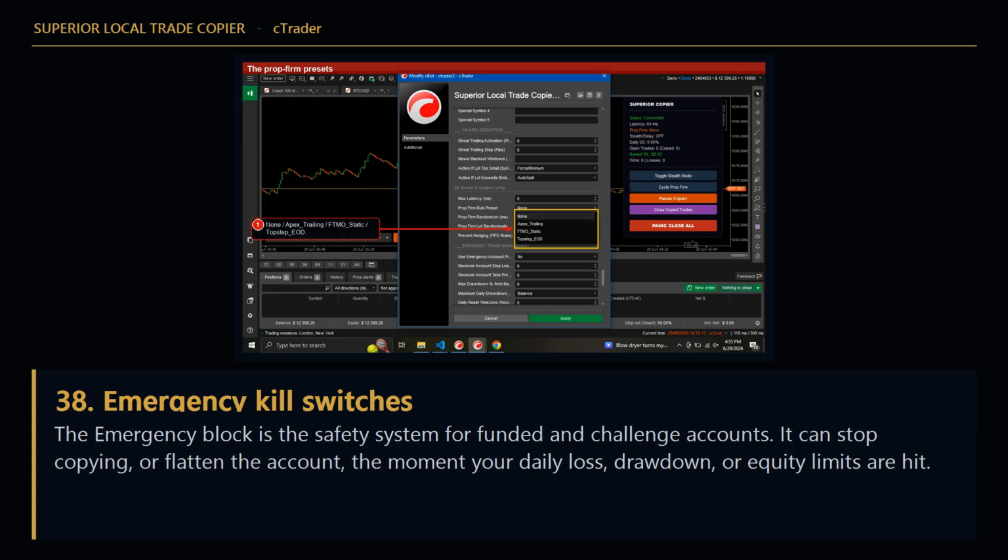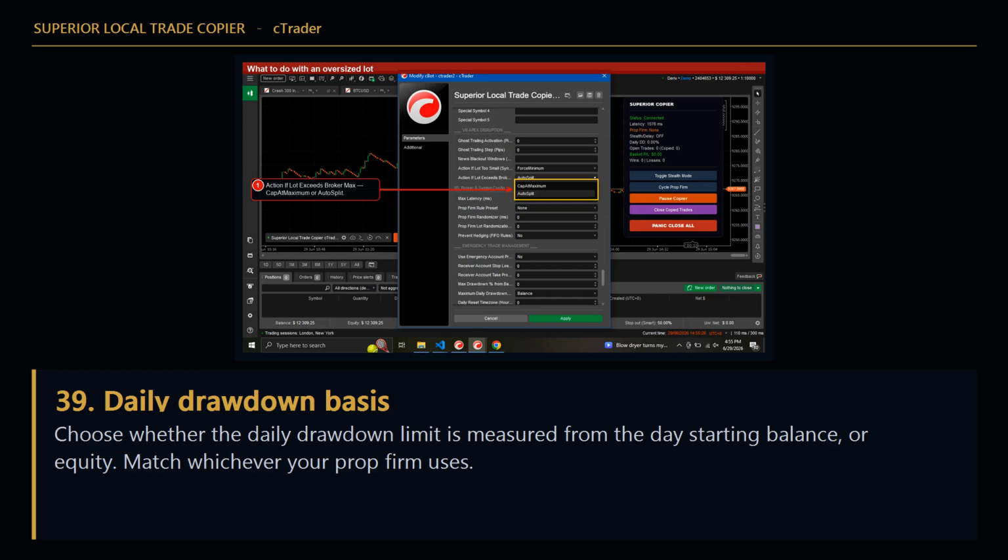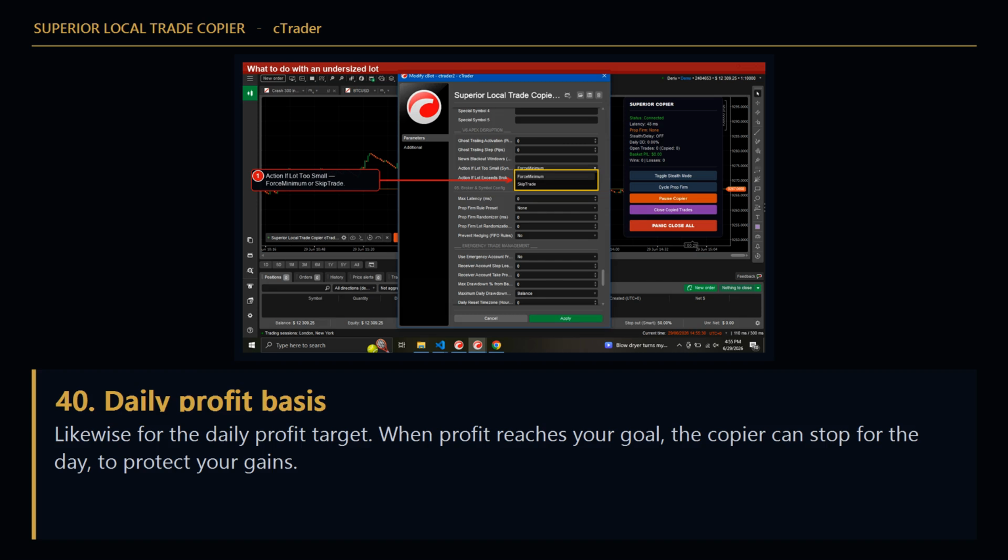The emergency block is the safety system for funded and challenge accounts. It can stop copying, or flatten the account, the moment your daily loss, drawdown, or equity limits are hit. Choose whether the daily drawdown limit is measured from the day starting balance, or equity. Match whichever your prop firm uses. Likewise for the daily profit target. When profit reaches your goal, the copier can stop for the day, to protect your gains.